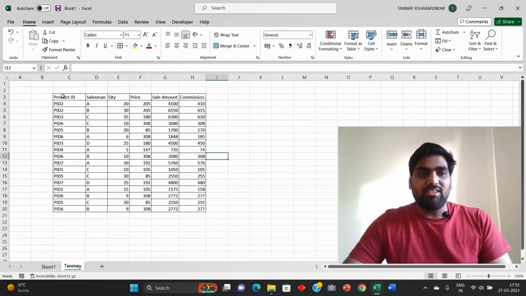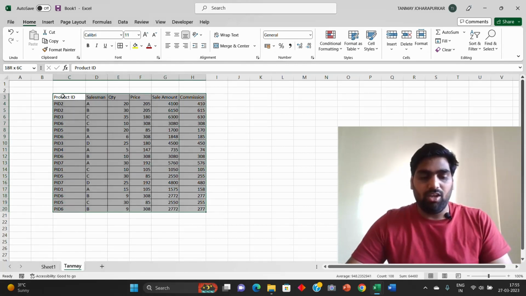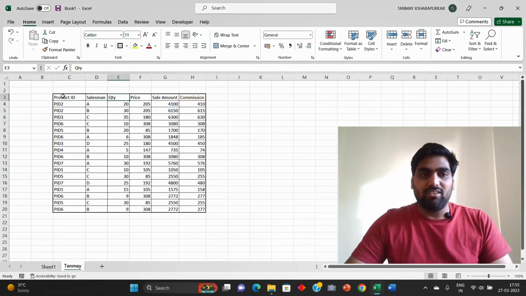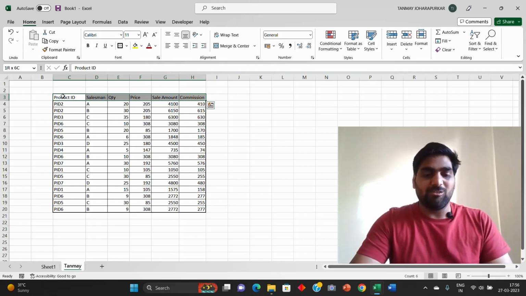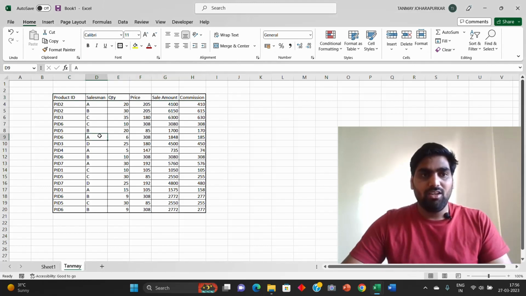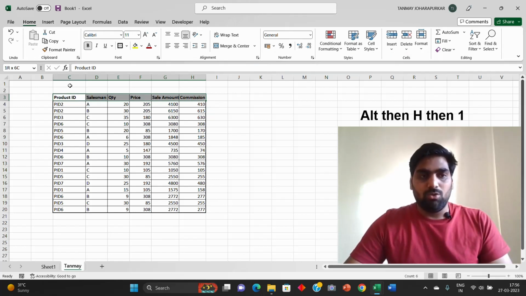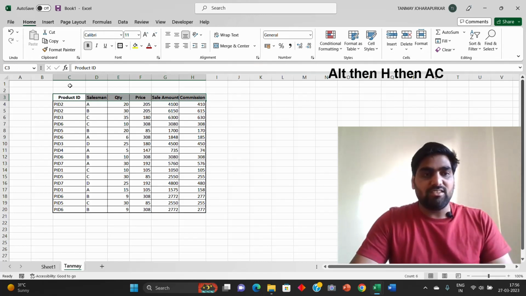Now I'm again selecting the data. Now what I want is I want the outside border to be thick. Okay. Then I'll say Alt H B and T. So every outside border is thick. Now I want the first row to look like headers, right? So I'll outside border this also, Alt H B T. Okay. So now it is looking like a header, but still I want to color it and everything. So now I want these headers to be bold. So I'm pressing Alt H 1. So it is bold, and I'm pressing Alt H A C. So it is middle aligned. Okay.